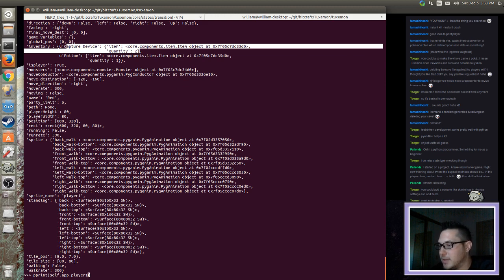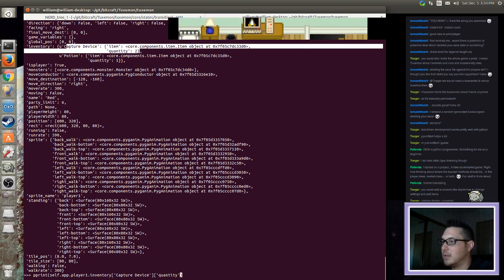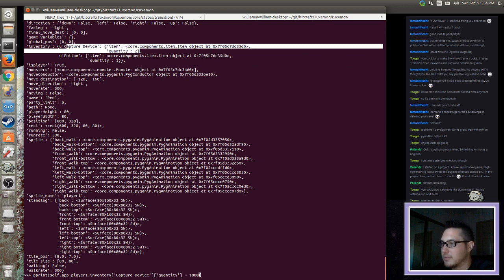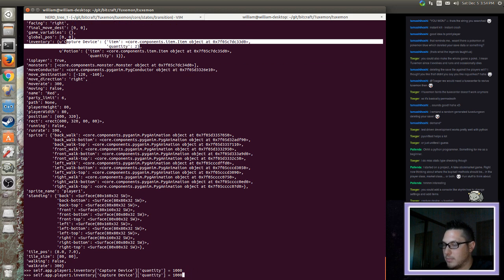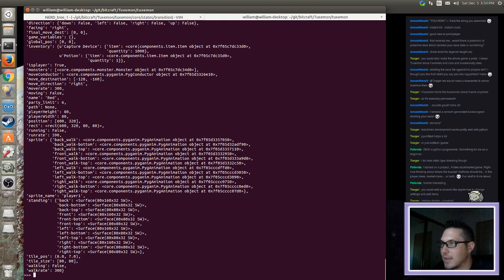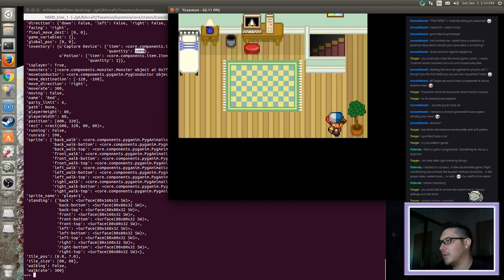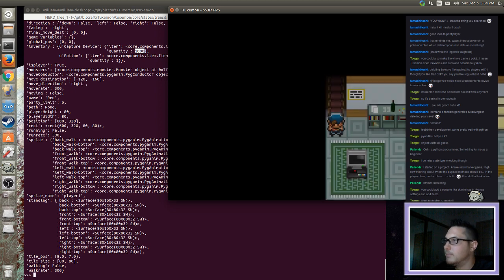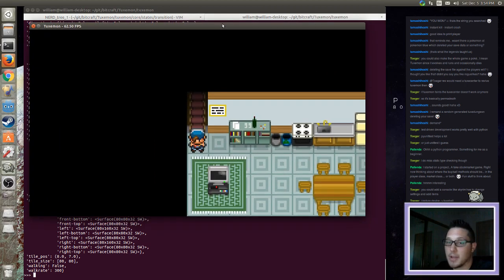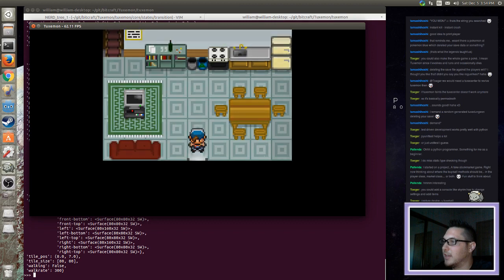So I can do player 1 dot inventory capture device quantity equals 1000. Boom. Now I have 1000 capture devices. You can see it sort of takes a little while. Like I said, I want to make some shortcuts to that. But yeah, there is some debug console functionality in it right now.